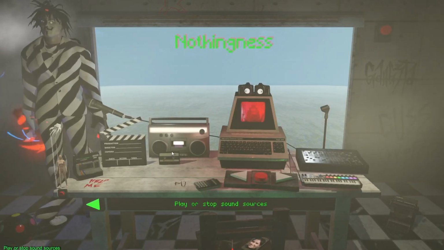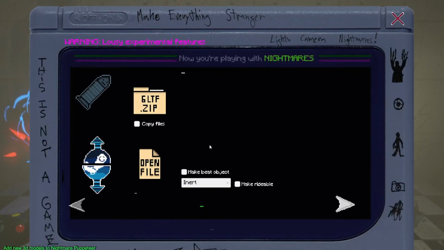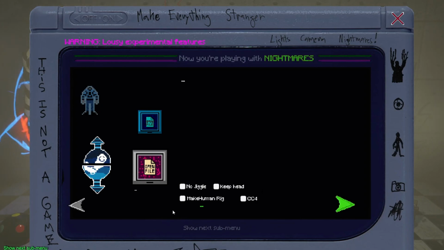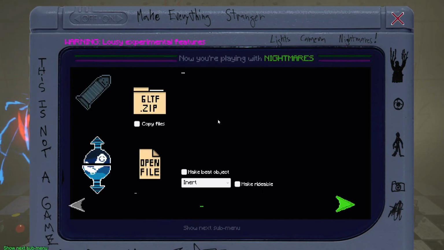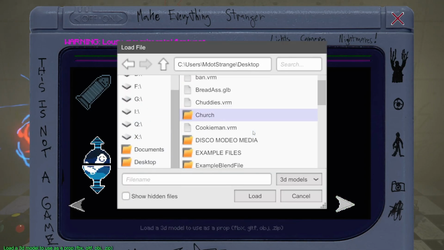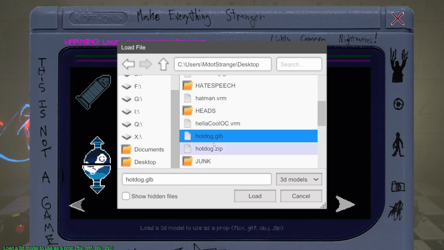So the other thing you can do, if you didn't know, is add your own models to Nightmare Puppeteer. So this is the prop section. This is the body section. This is the head section. We're going to focus on the props right here. So for best results, use a GLB or GLTF file. And then there's this little tick box right here, make rideable. So it'll do its best to try to figure out how you should ride whatever you load in.